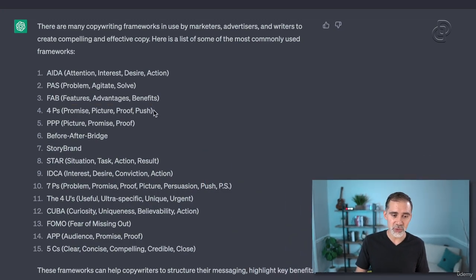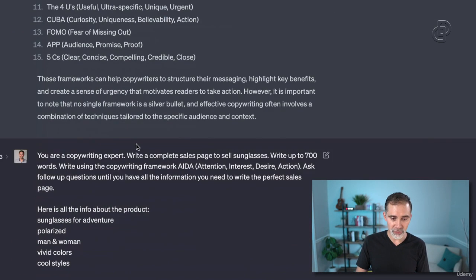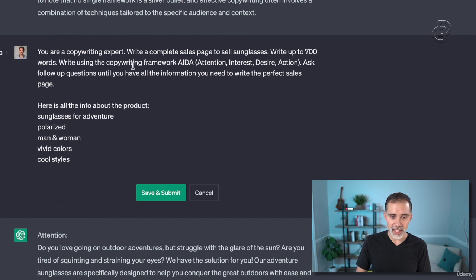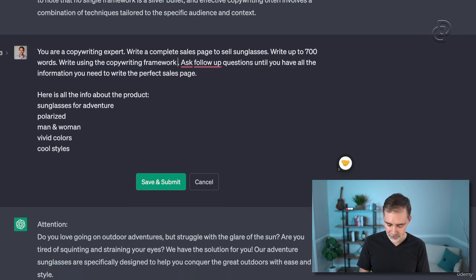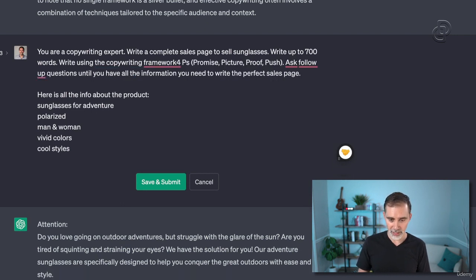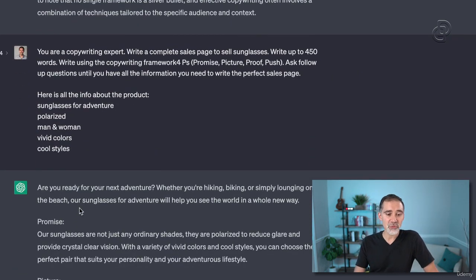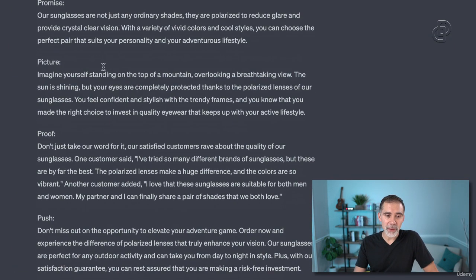You can also do the same for different frameworks. Let's use the 4Ps here. The 4Ps framework. So I just modify this. I can come here and say, replace the AIDA with the 4Ps. Okay. And I will say, instead of 700 words, let's say that the client purchased 450 words. Okay. We see a different sales page. You see promise. Our sunglasses are not just ordinary shades. They are polarized to reduce the glare and provide crystal clear vision.